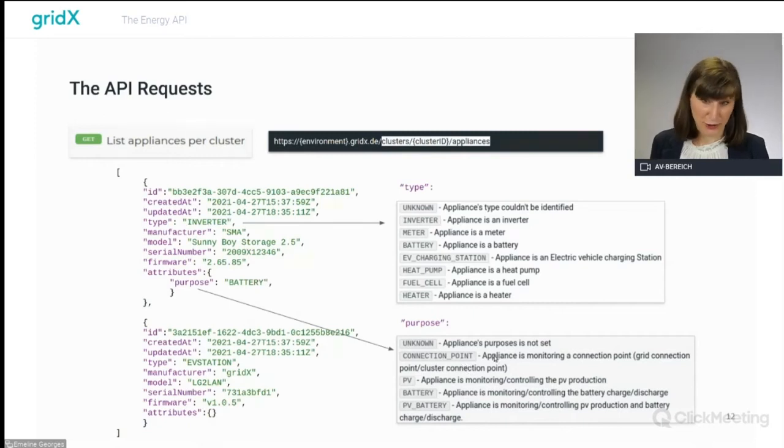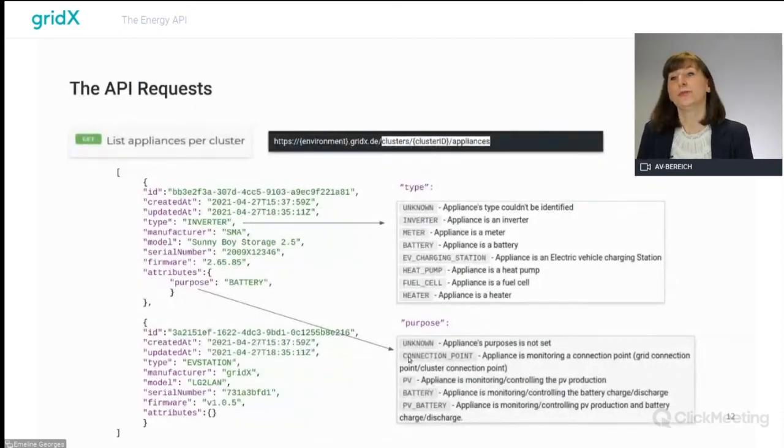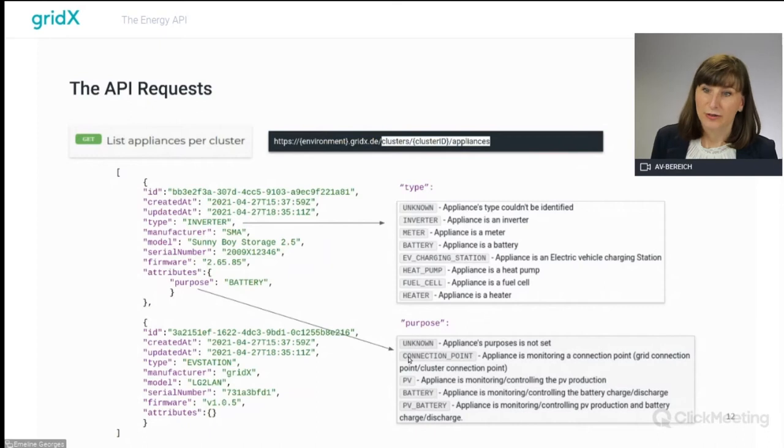In the case of a meter, for example, it could also be interesting to know if it's the grid connection point meter or another auxiliary meter.